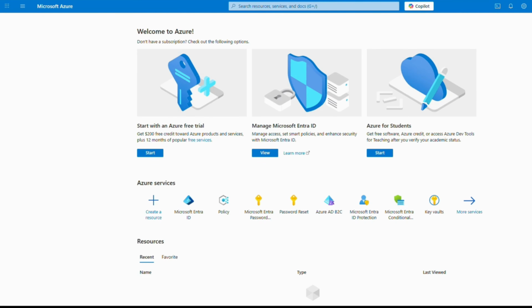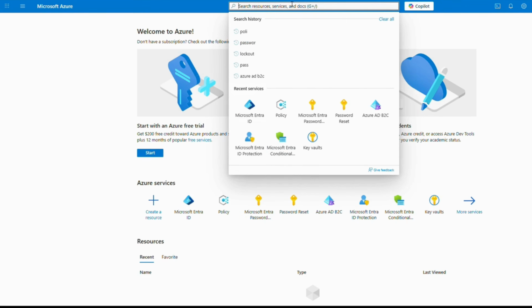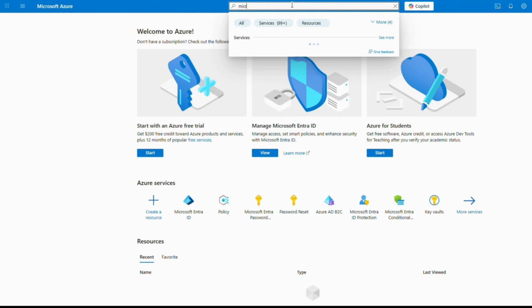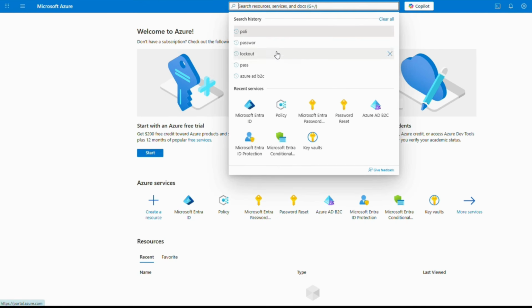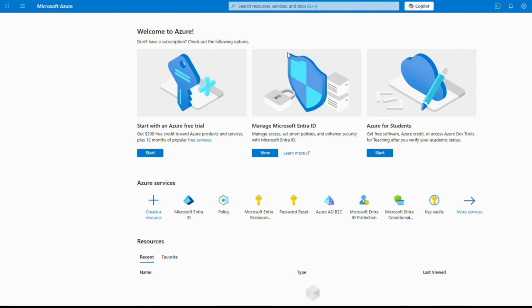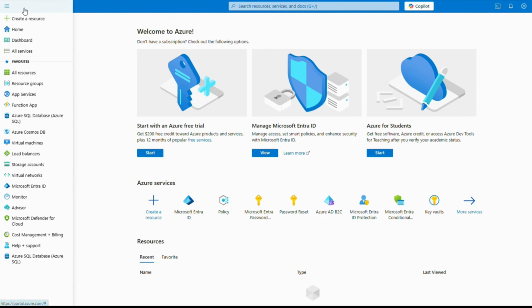So I have already logged in with my credentials under my tenant. This is the home page of our tenant. Here you can directly find, on the search bar, Microsoft Entra ID. So you can get the option over there. This is the first way to go to Entra ID. The second way is here, we have three dots, you can see. Just click on that. Under resources also you can find Microsoft Entra ID.